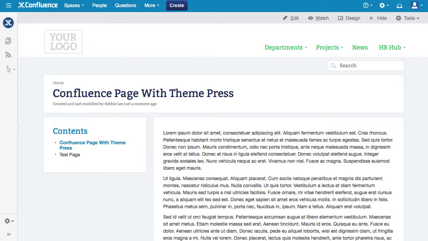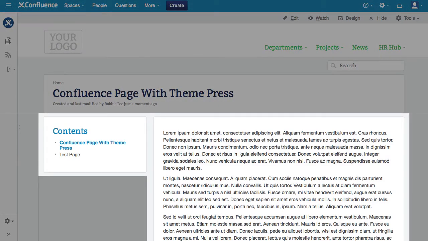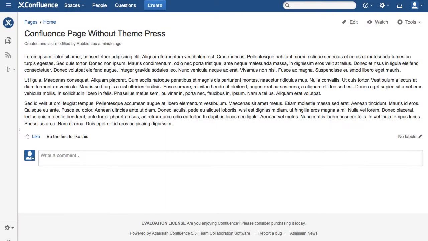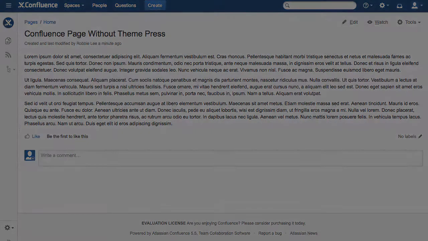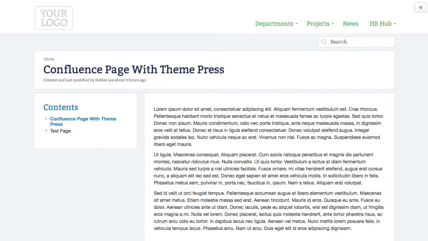When using ThemePress, the structure of page content differs slightly from that of a pure Confluence site. This variation helps to facilitate the design process. Let's take a closer look.